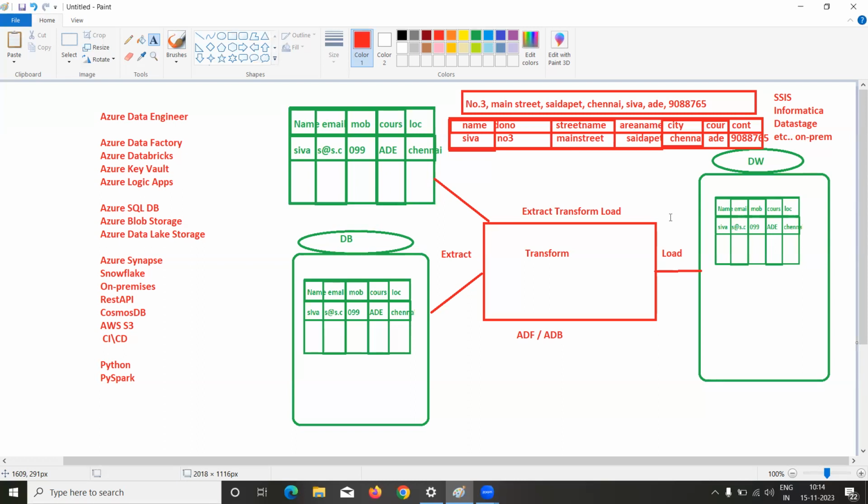So what the data engineer is doing is taking data from the source to the target. They are migrating data, moving the data from one environment to another environment. This is the role of a data engineer.